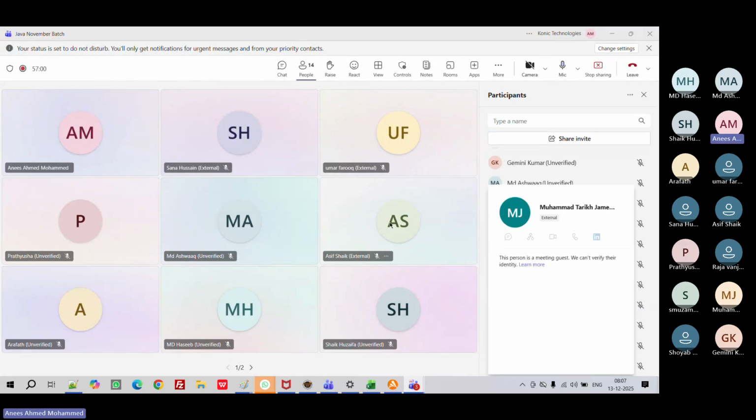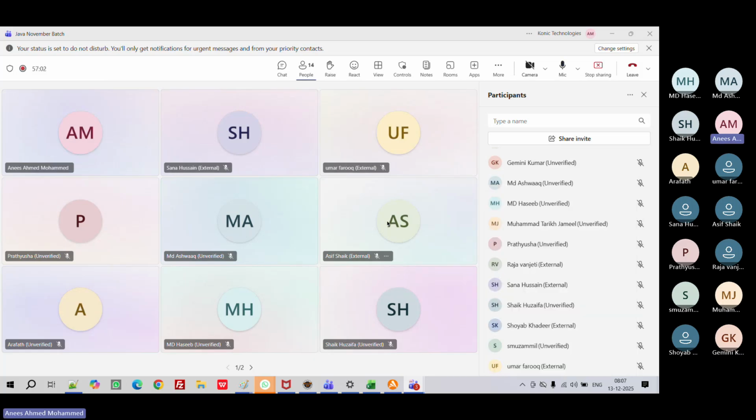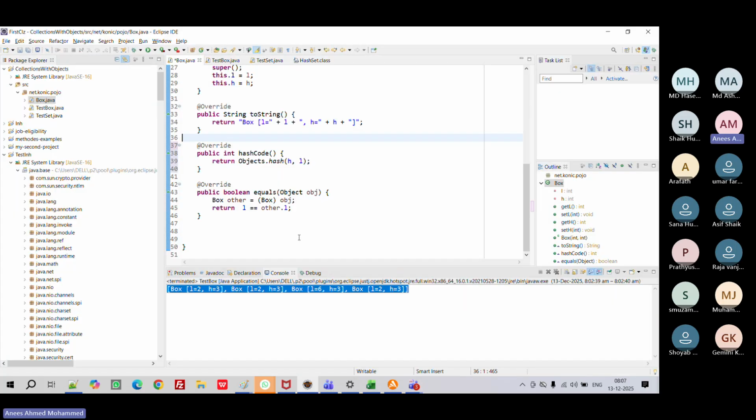Very, very important interview question. When you are going as a fresher and you are saying that you know Java, there is a lot of chance that you will get this question.